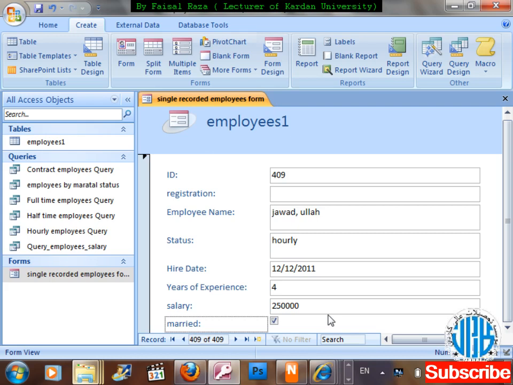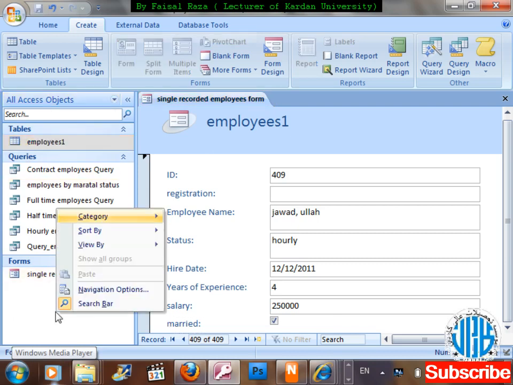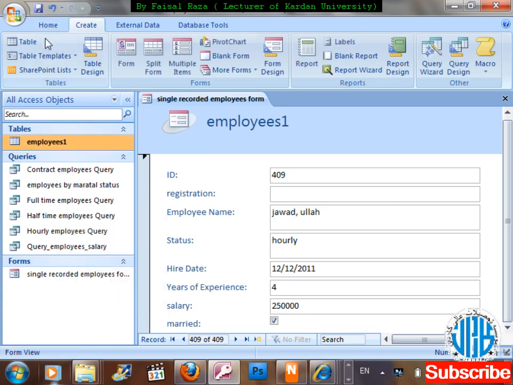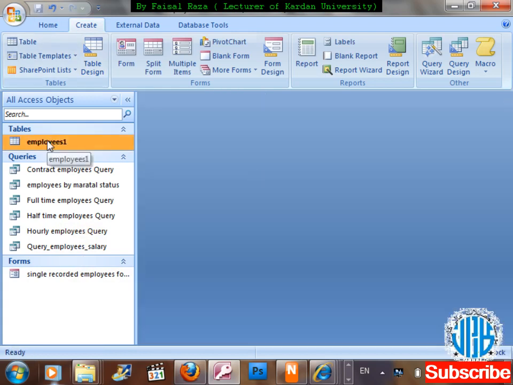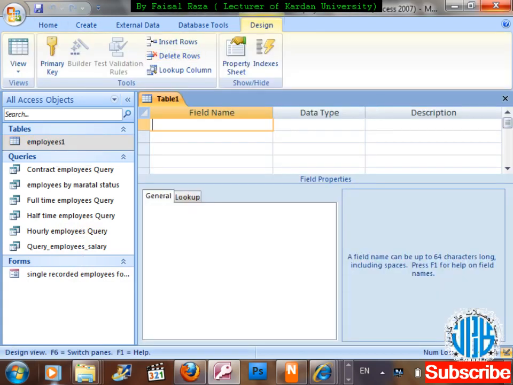Here, I am going to create one more table, one simple table. This is the employees table. I am going to create a student table. Firstly, create one student table. Go over to create table by design. What fields will be there? First of all, I am going to write here ID or REG.